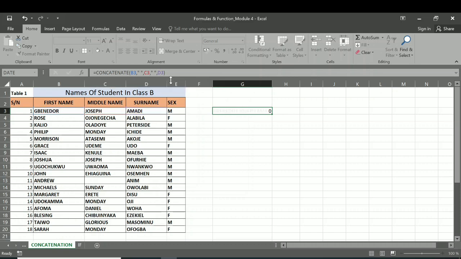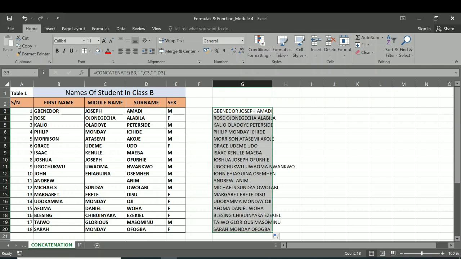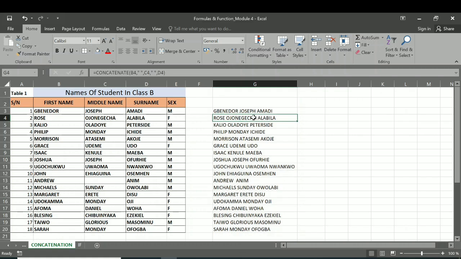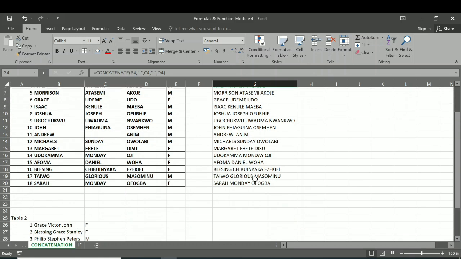Now let's press our enter key. By so doing, the names that were in 3 columns are now combined into one cell using concatenation. Now let's drag it down to fill up the other cells, telling Excel I want you to replicate the same formula on the other cells. So we have succeeded in having the names on one column, which is what the question says.